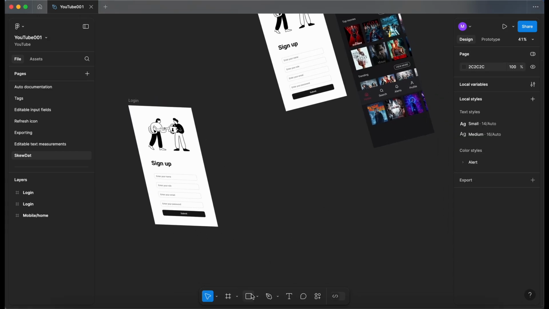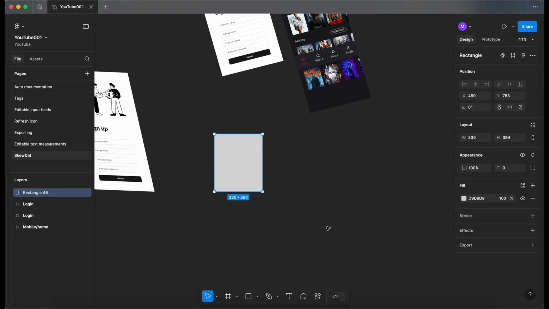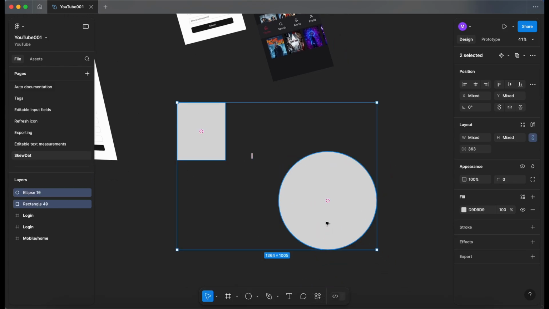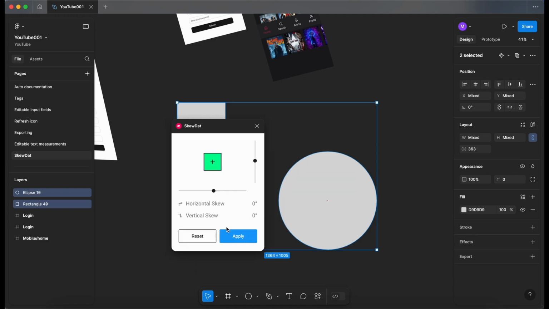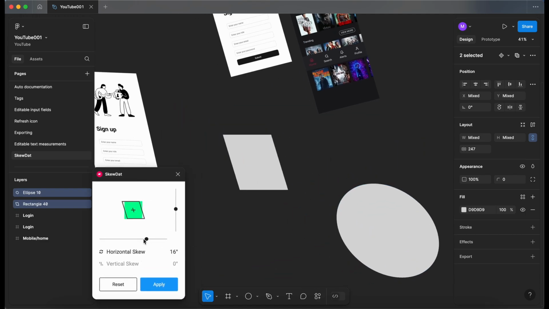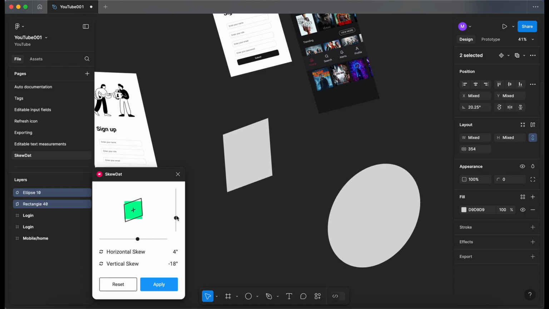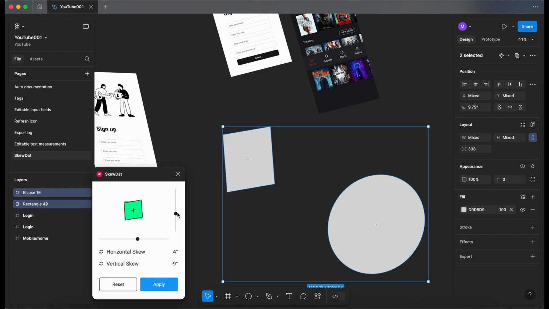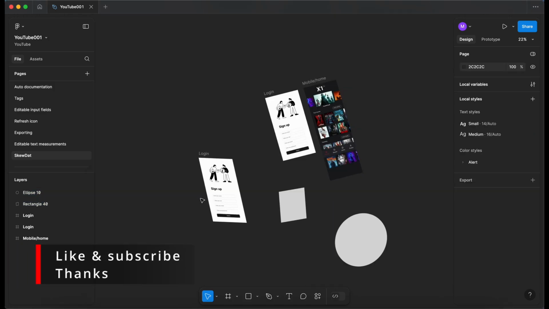Okay, I just wanted to try skewing a shape as well. Let's just put a couple of different shapes down. Let's do an ellipse and a square. So let's fire up the plugin. I'll select both of those. Let's just see if we can do shapes. And yes, you can. That's really useful. So you can do frames, shapes, pretty much everything. So that's cool.